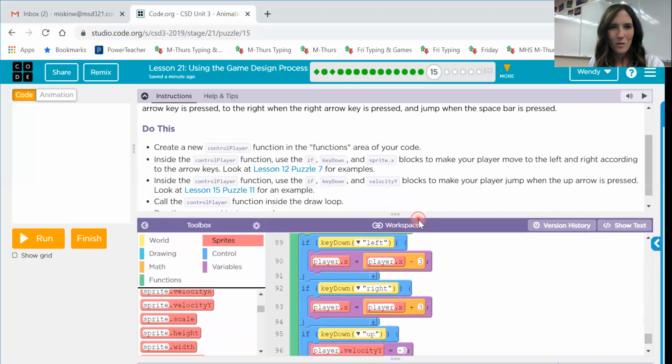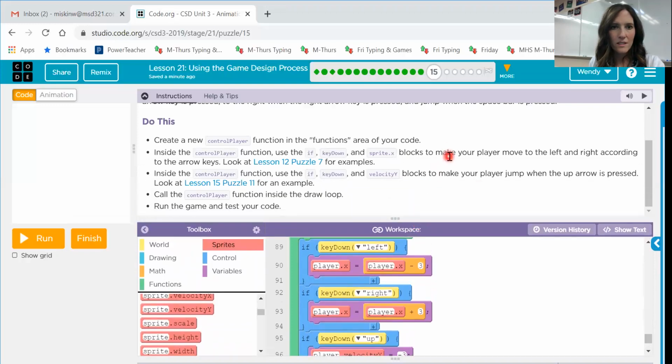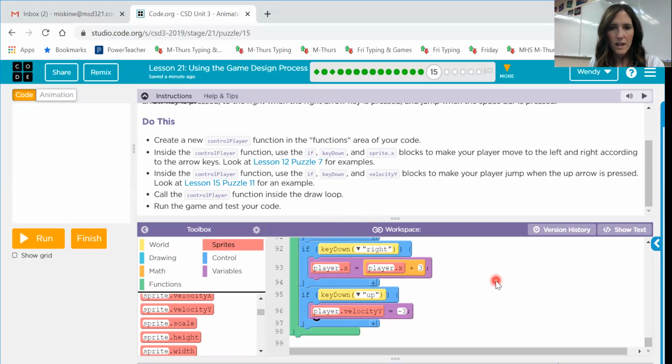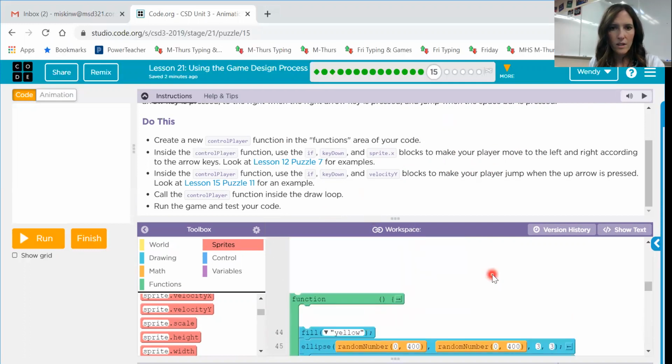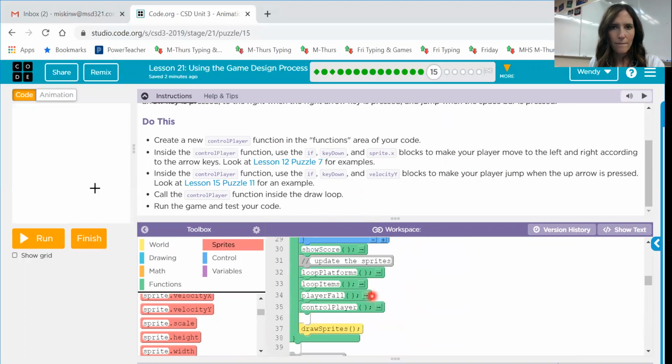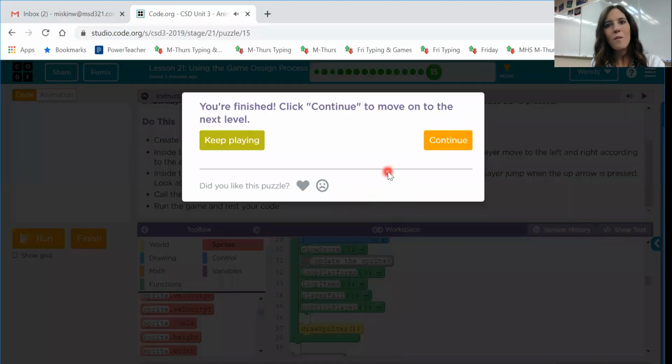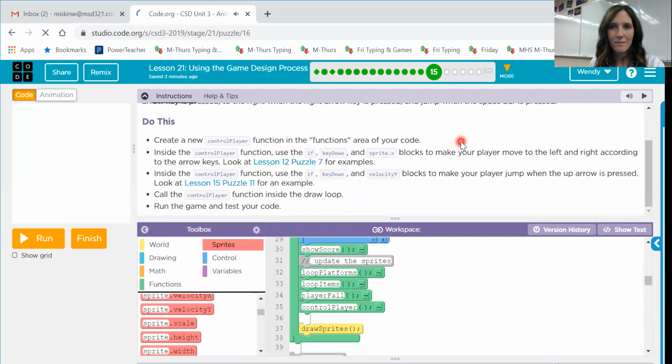All right, let's just make sure that we've got all of these. We have a control player. We've got the if and sprite X for left and right, and then jump up. We've called it inside the draw loop and we've tested it, haven't we? Because it is right here, control player. Okay, let's go on to 16.